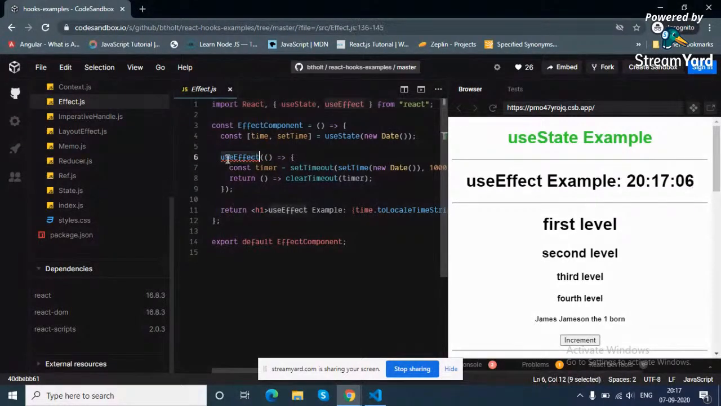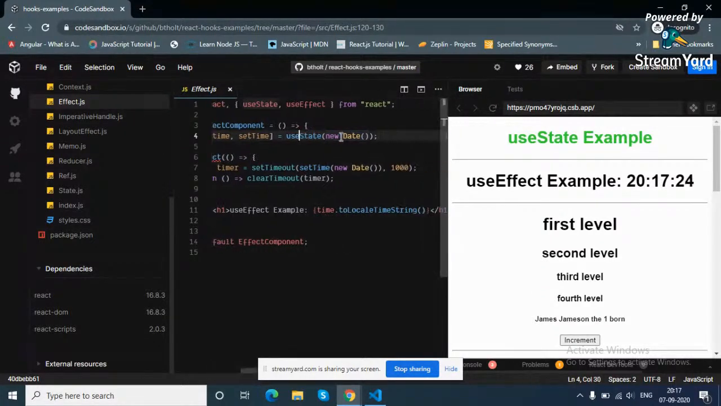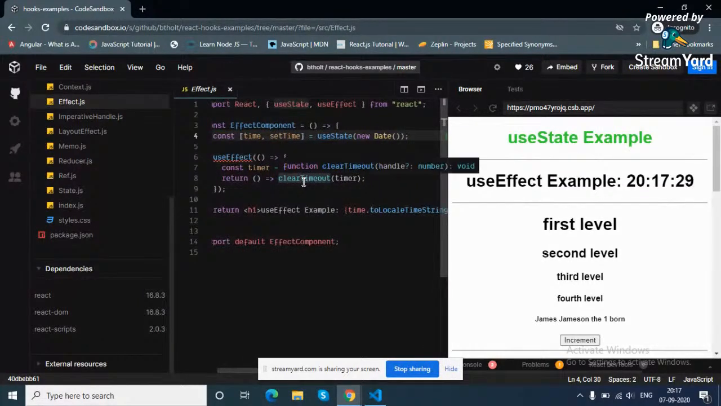So what we have done is taken a state, time, and a function to change that state, setTime. And new Date is a function which shows us the present date or time. So I have set the timer over here.